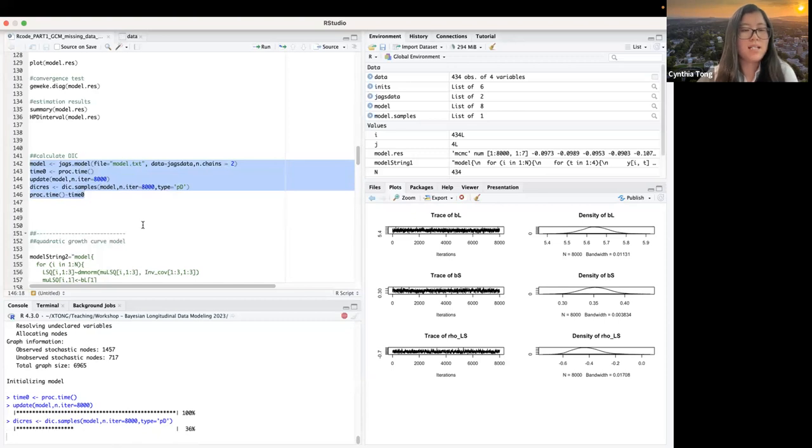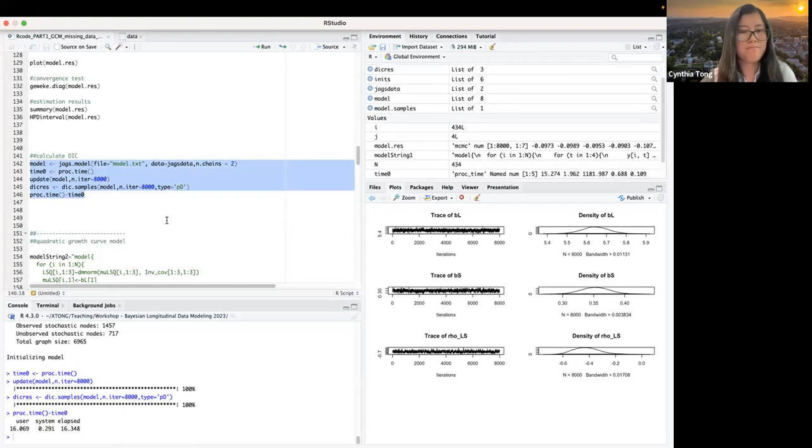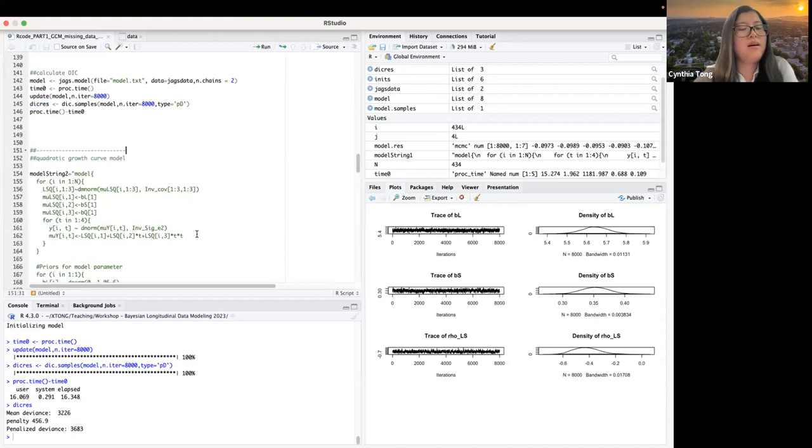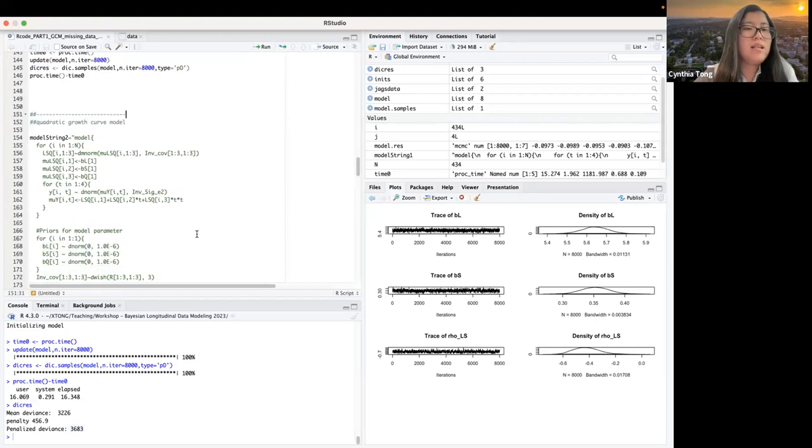And also, like I said, DIC is based on the conditional likelihood. It actually takes 16 seconds instead of just 3 seconds. And then we can get the penalized DIC values equal to this. That's the DIC from JAGS. All right, that's for the linear growth curve model.